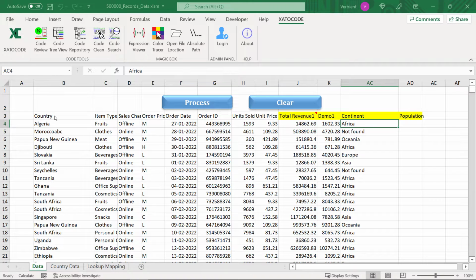Welcome viewers. In the previous video we have seen how we can replace a VLOOKUP formula through macro. For that we had to write a few lines of code. Some of the functions in the code repository help us to accomplish the task with very few lines of code. But imagine if there are many VLOOKUP formulas in a workbook. What if we could replace all the formulas without writing a single line of code?